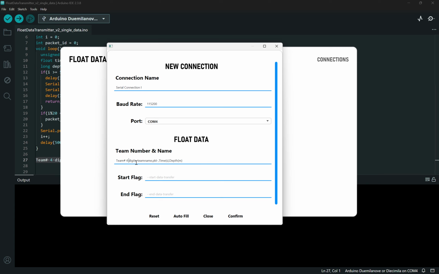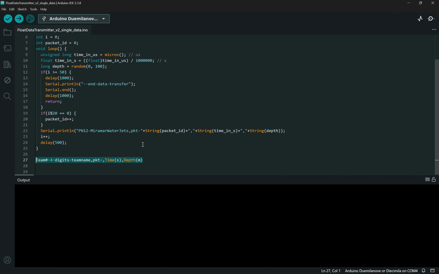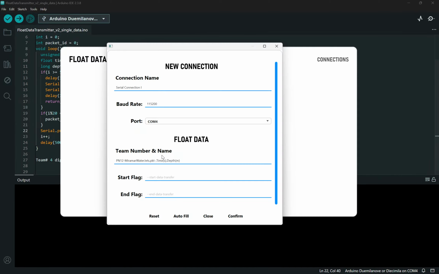Before we click enter, we're going to change this. When we were in MATE, our team number was PN12 and our team name was MiramarWaterJets. Make sure it's exactly the same, because if I have PN11 MiramarWaterJets, it's not going to get data. It has to be exactly the same. It's for security reasons: if you receive someone else's data, it will use your team number and your team name to make sure it doesn't take it.